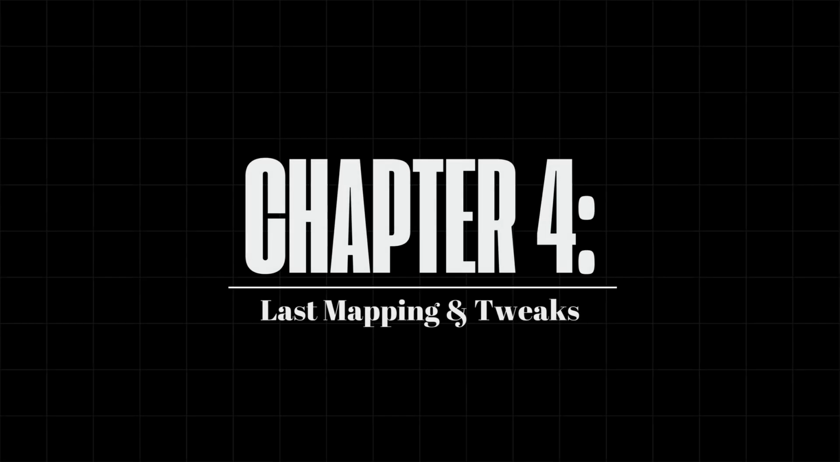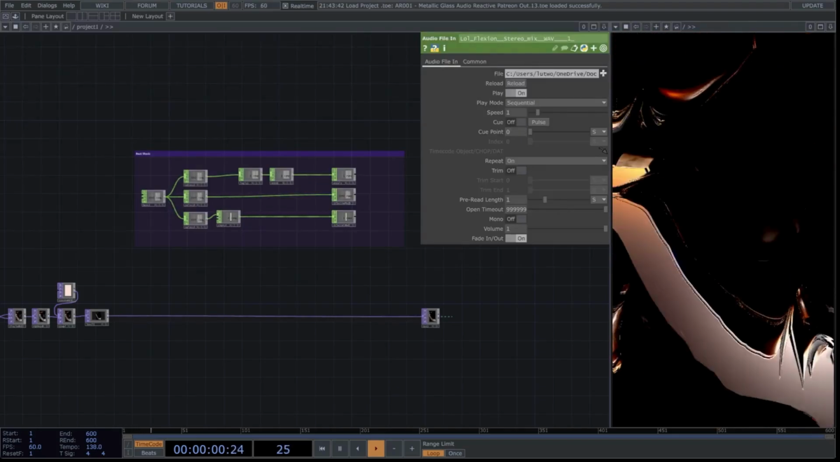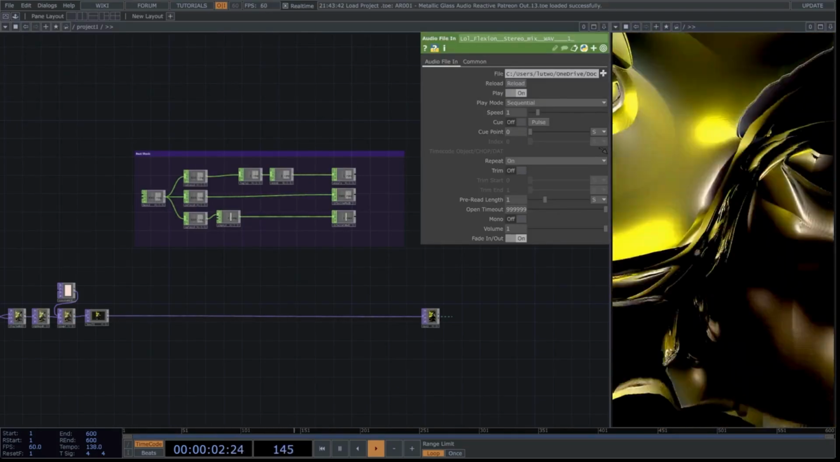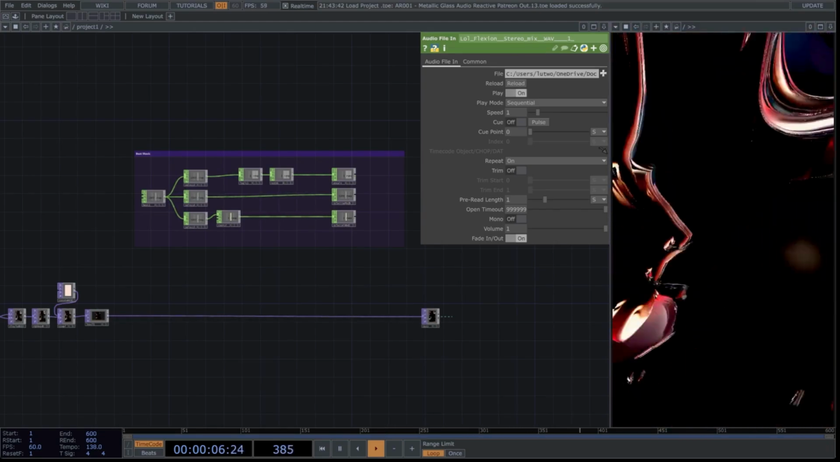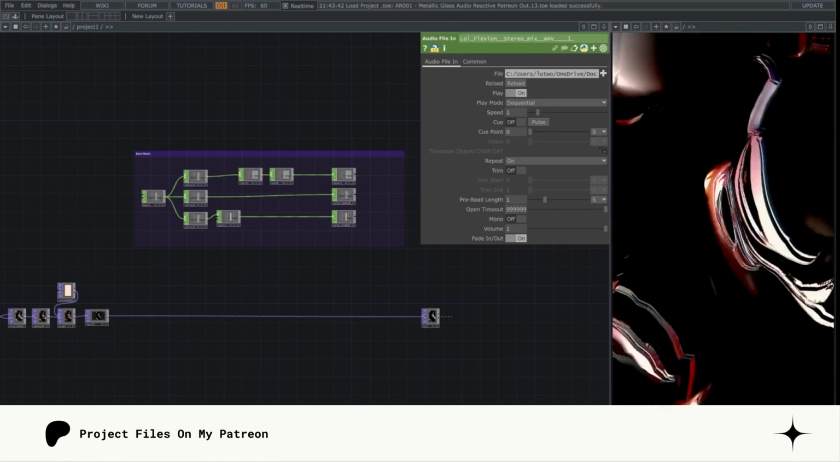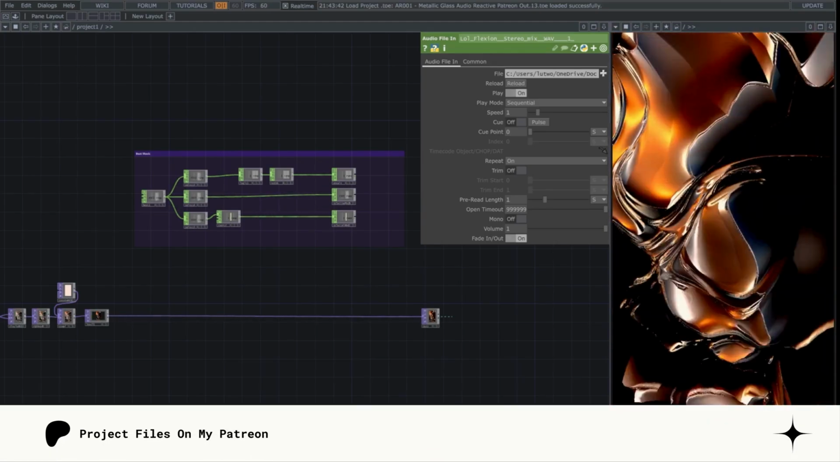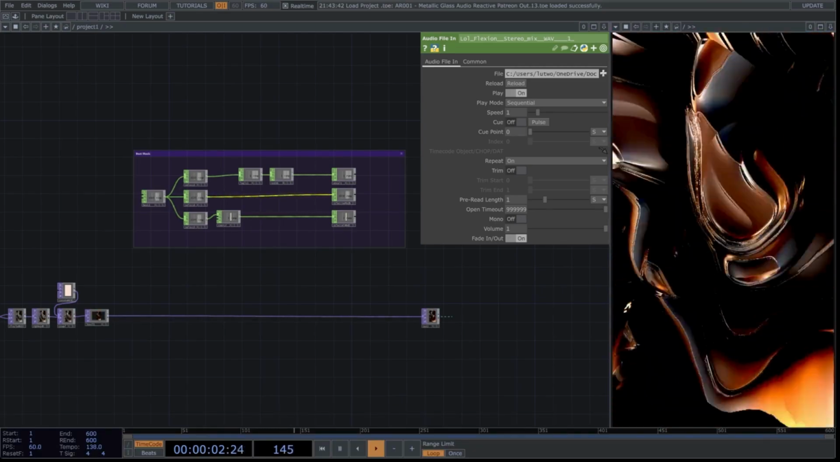Chapter 4, Last Mapping and Tweaks. Now that we have completed the larger part of the setup, I'd like to add some details to give this more movement, especially a glitch effect and random movements that will actually be synced to the beat. However, they will appear quite random. Here's how we'll do it.